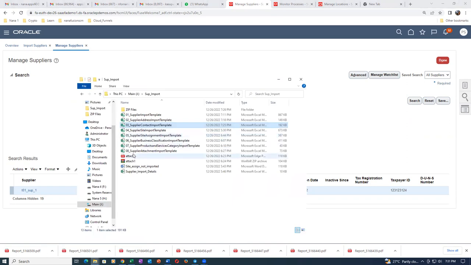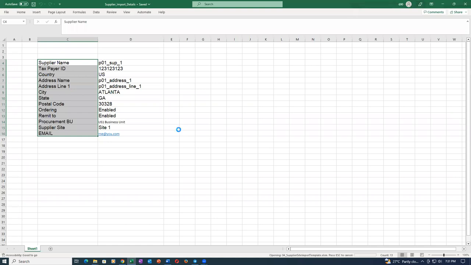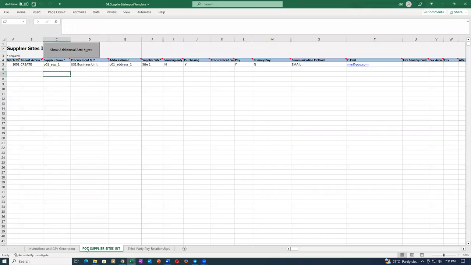Now go there. We'll now create a site. Supplier site, I'm going to create. Double click on it. Let us now create a supplier site. We'll now go to the supplier site. So the first supplier is 3003. I will now go to the query mode.